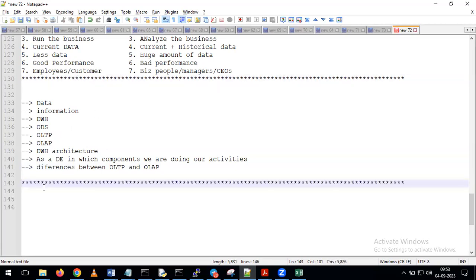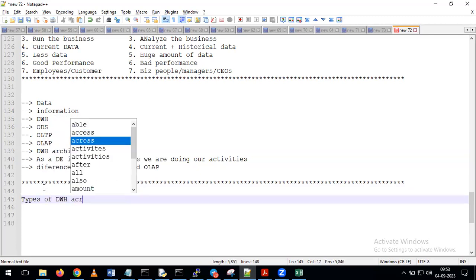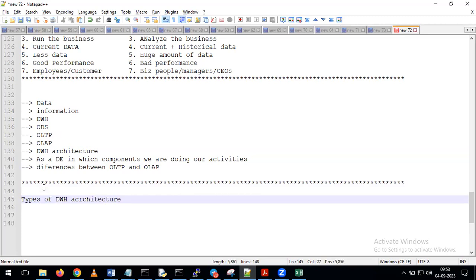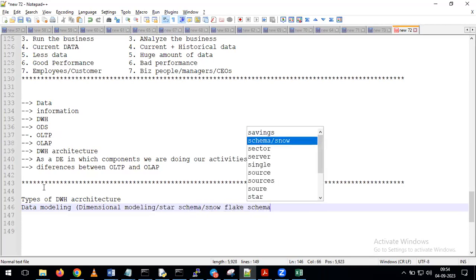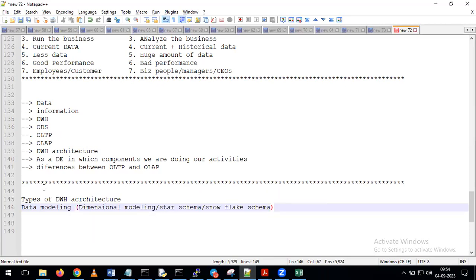In the same way, in tomorrow's session, we are going to cover a few more topics. So far, we discussed the data warehousing architecture, but we need to understand the different types of data warehousing architectures we have. We also need to understand two topics related to data modeling: what is dimensional modeling, what is the star schema, and what is the snowflake schema. These are a few more topics we need to understand as part of our data warehousing concepts.